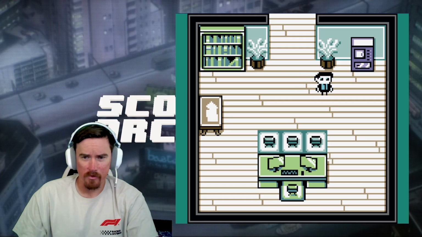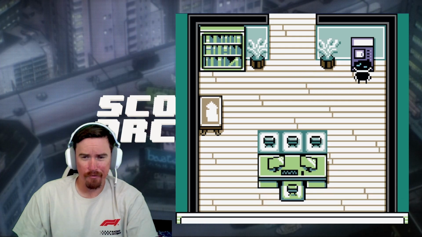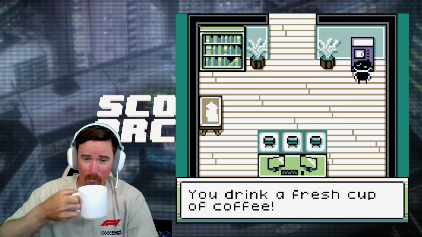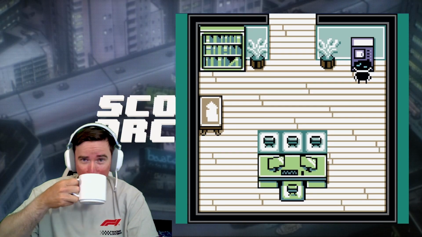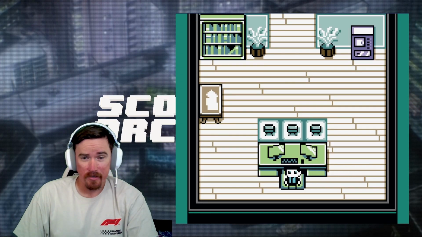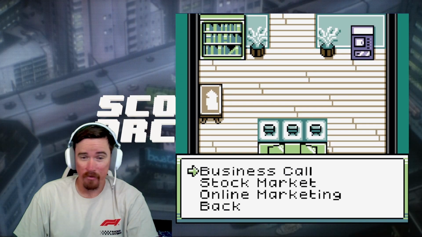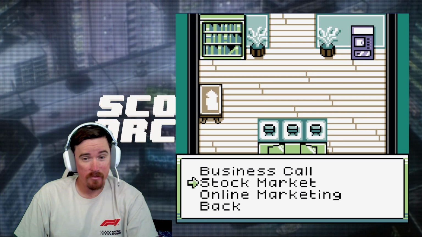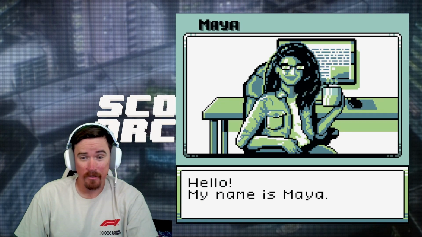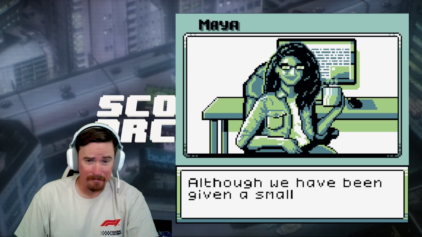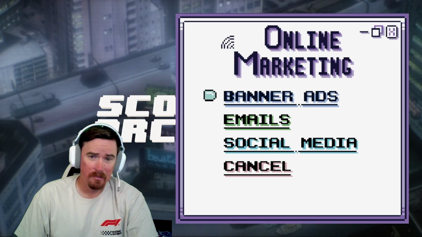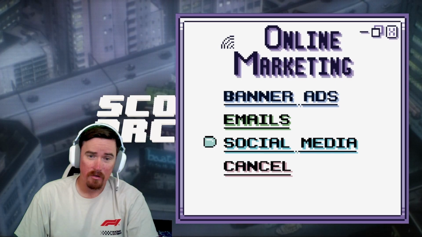So, this is our personal office. It has a functioning coffee machine, so we can drink our coffee. Then we also have our desk. So we have everything here: business call, stock market, and online marketing. So we can go into the online marketing, talk to Maya. Then we can change our stuff here.